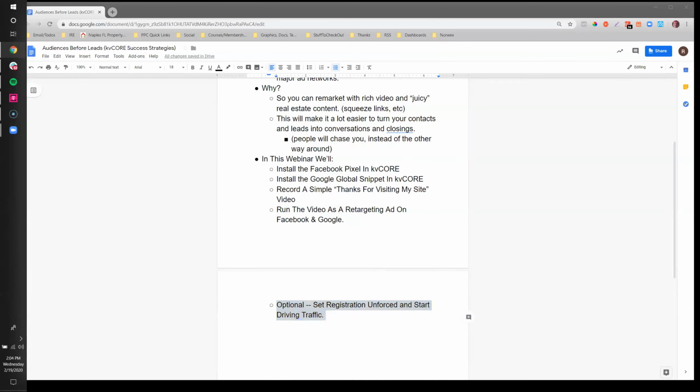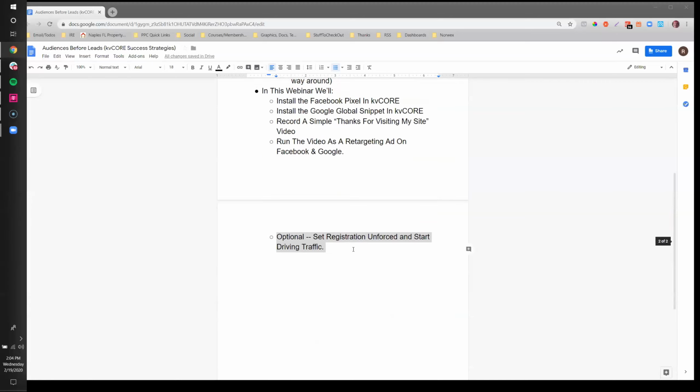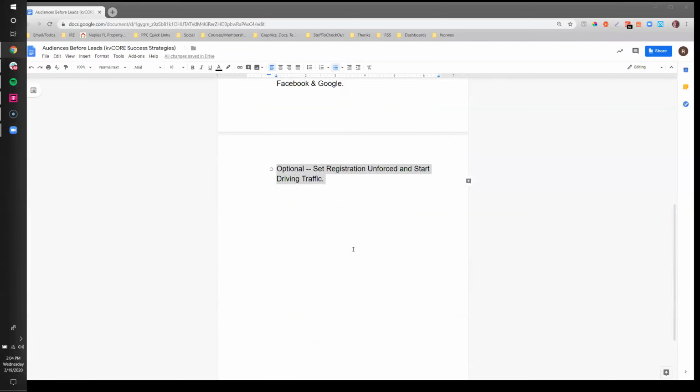All right, so we got through that intro. By show of hands, I'd be interested to hear how many of you do have the Facebook Pixel or the Google Pixel installed on your KV Core site already. Just say yes or no. You could say, what the heck is retargeting? What's a pixel? That's okay, too. That's fine.